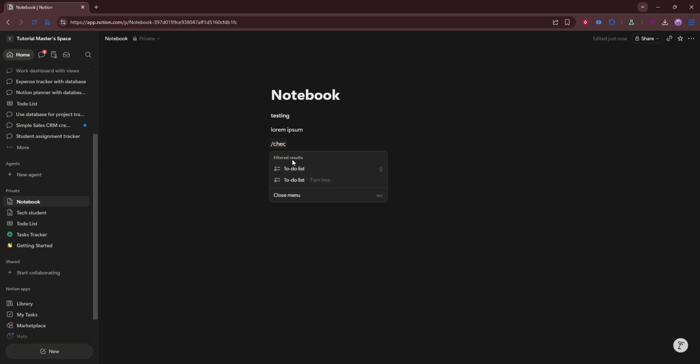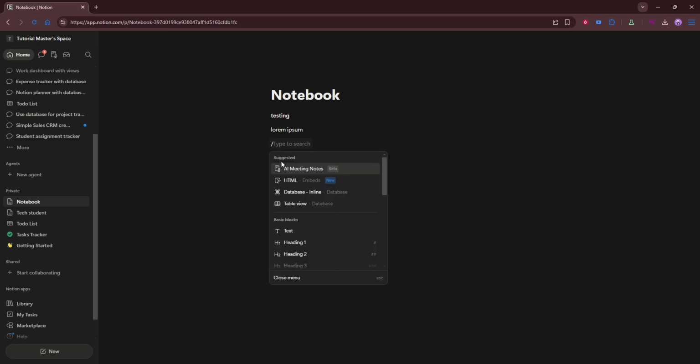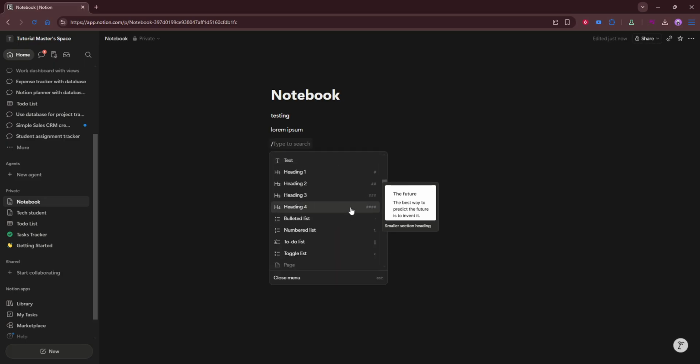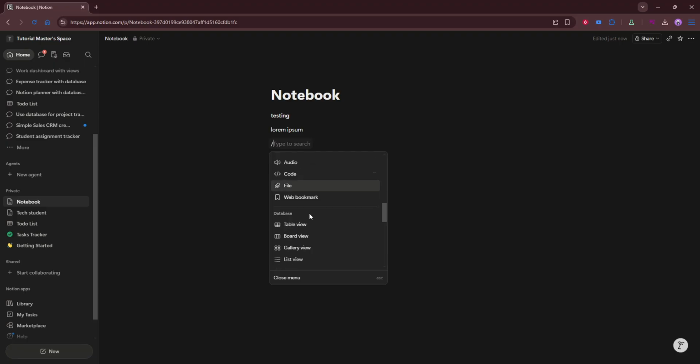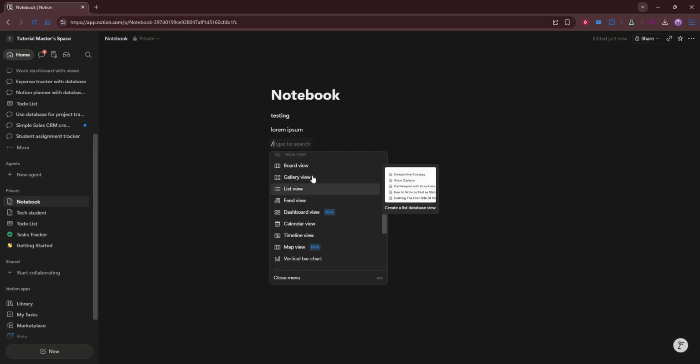Notion also lets you add more advanced content blocks by typing a /. This opens up options like callouts, toggles, quotes, and dividers. These are great tools when you want to highlight key notes, hide extra details inside expandable sections, showcase important text, or visually separate parts of the page.